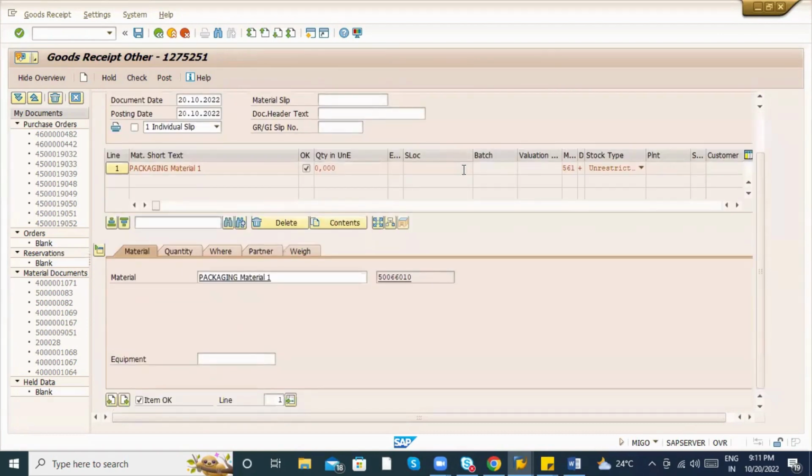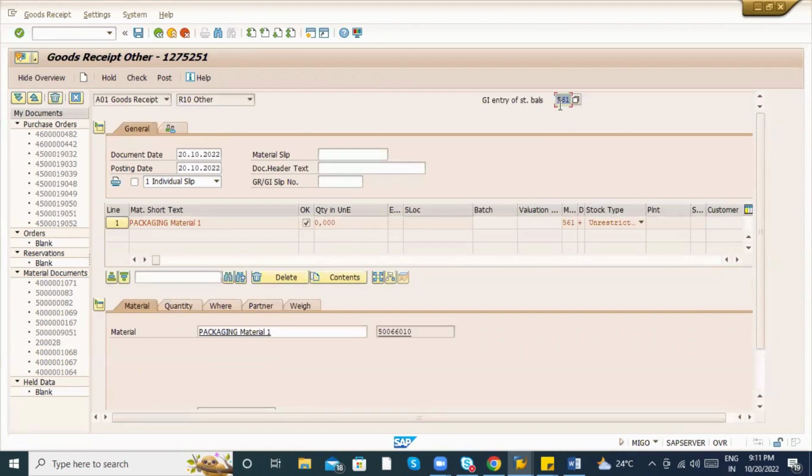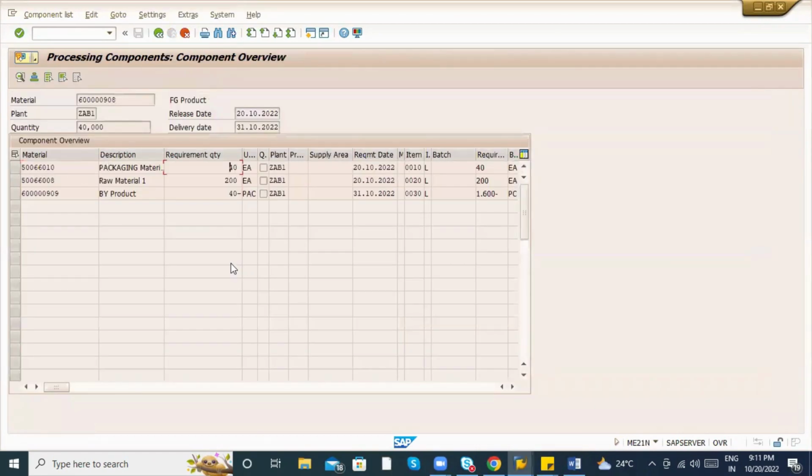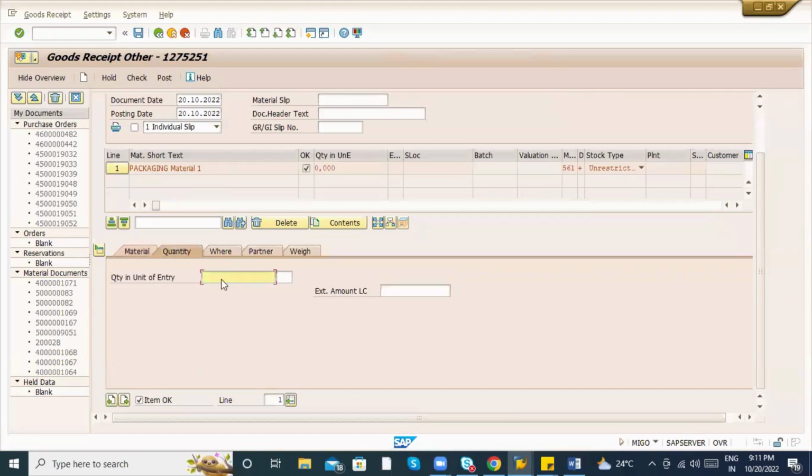The authorization will be restricted for all people. We only use it at the time of implementation to do the initial stock upload, and even then we give it only to a restricted set of people. Okay, now I'm adding the stock, whatever stock is required.